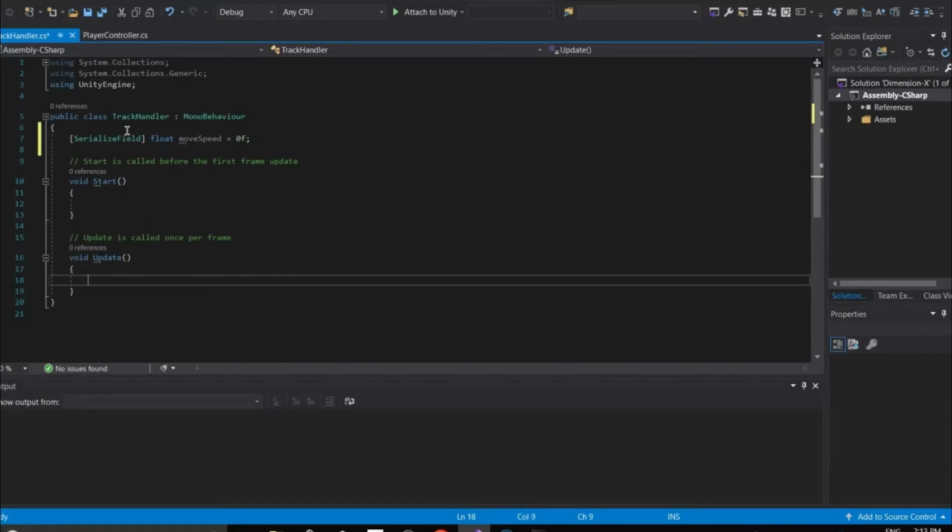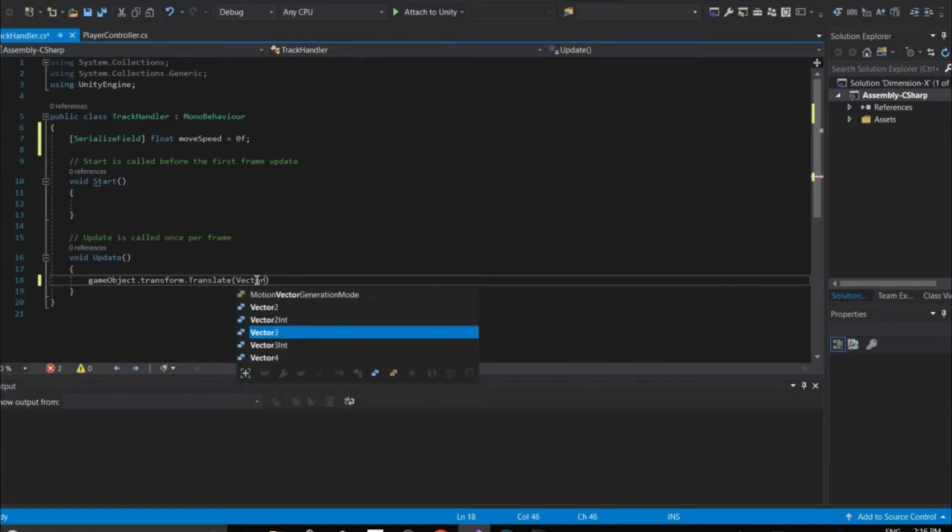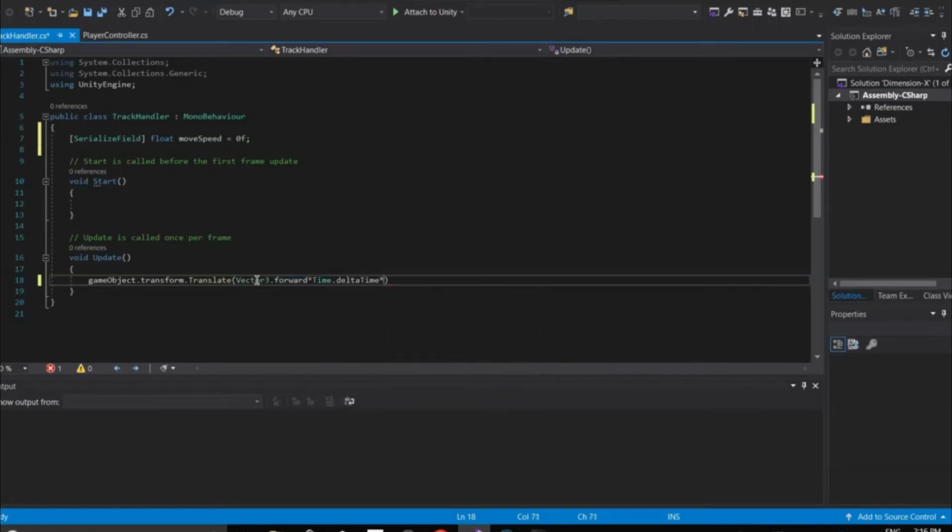As the Update function works, as the game starts, we are going to transform.translate our game object, our track handler, in the negative direction of the x-axis. To do that, we write transform.translate, then add a parenthesis and enter Vector3.forward, because for the x-axis we just say it is the forward direction, or the forward axis, right? Then multiply it by Time.deltaTime and move speed.